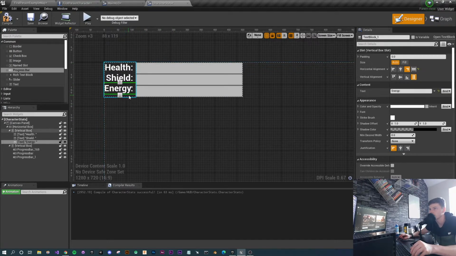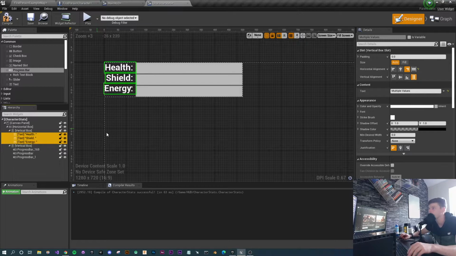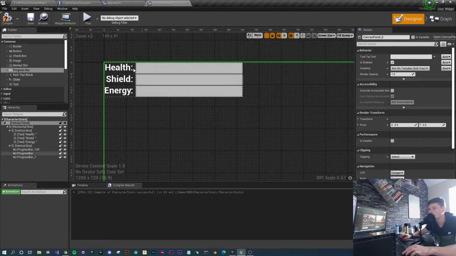Now there is a little bit of available space here, underneath the text blocks, and we can do the same thing with the text blocks. We can select all of these, and we can tell it to fill. And then that's basically that. They're all the same size now, they're all taking up the equal amount of space, and they should all line up perfectly with our progress bars.